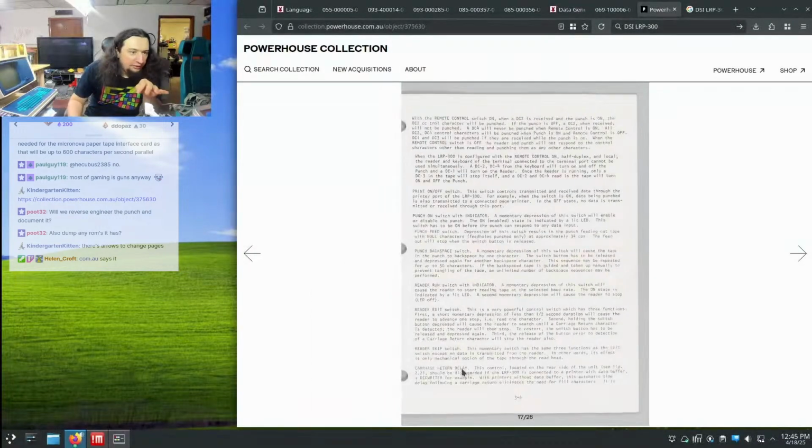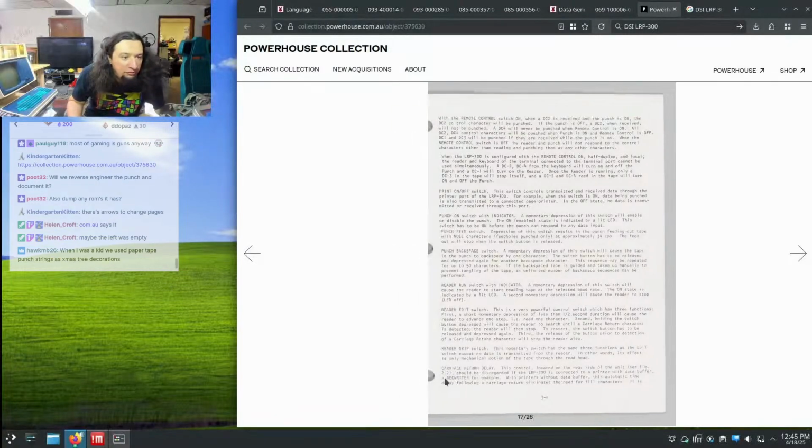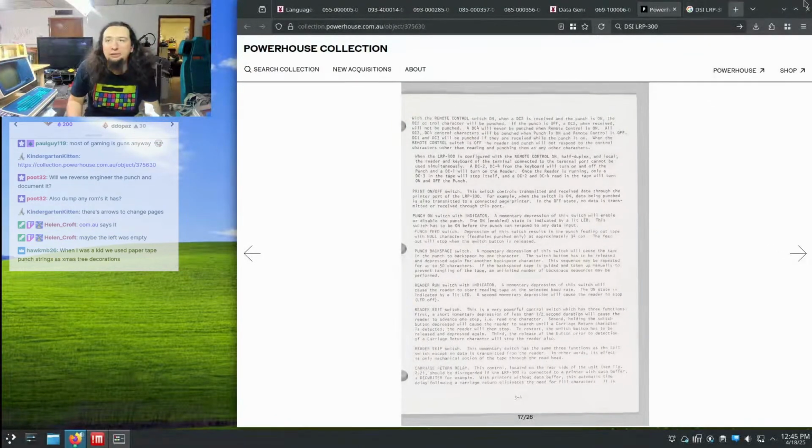All right, hold on. Carriage return delay. This control is located on the rear side of the unit. Figure should be disregarded if the LRP300 is connected to a printer with data buffer, a DECwriter, for example. Oh, man. Okay, one moment.